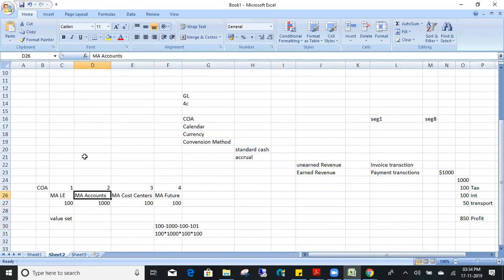So one is a cost center, another is an account, another one is a legal entity. The legal entity is a primary segment. That means my company level. That is mandatory. So at least one should be mandatory, right? Yes. So for the company level, I'm giving a balance sheet segment. That is a mandatory one.